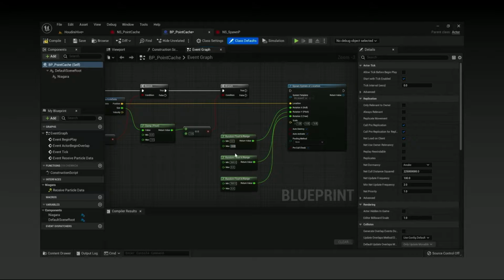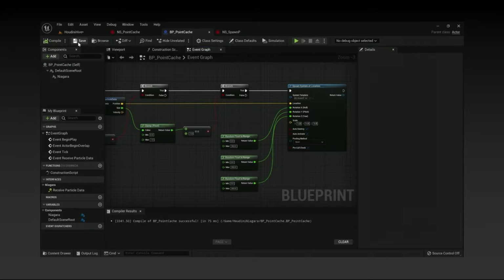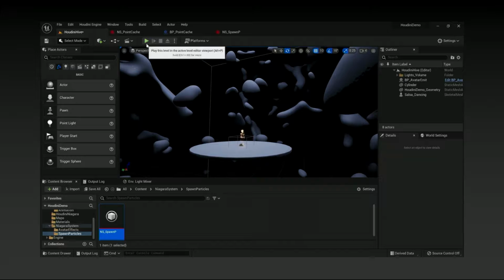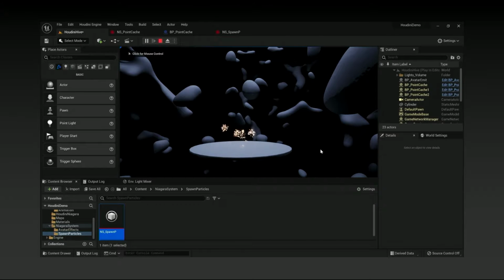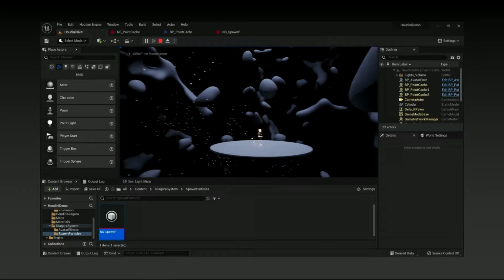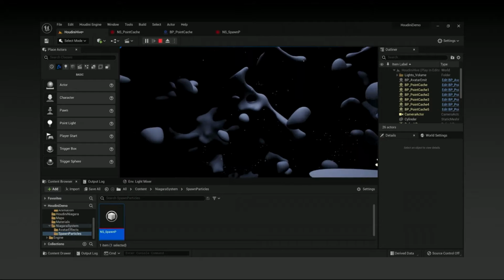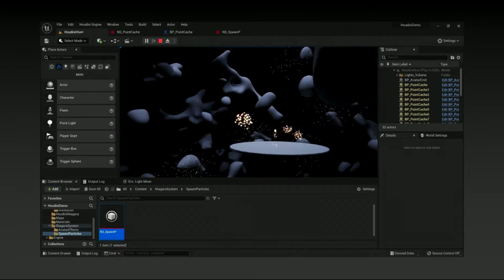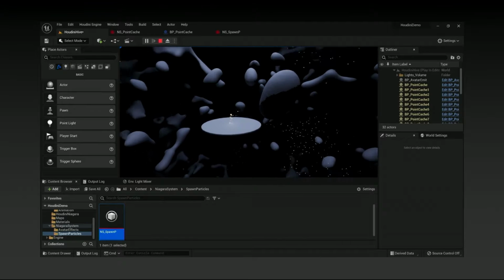Yeah, and I accidentally put the min value as 360. So just change it to 0 and the max value to 360. So if you play now, once those floating points die, you're going to create a Houdini point cache. And when those Houdini point cache die, you're going to create my custom Niagara system.